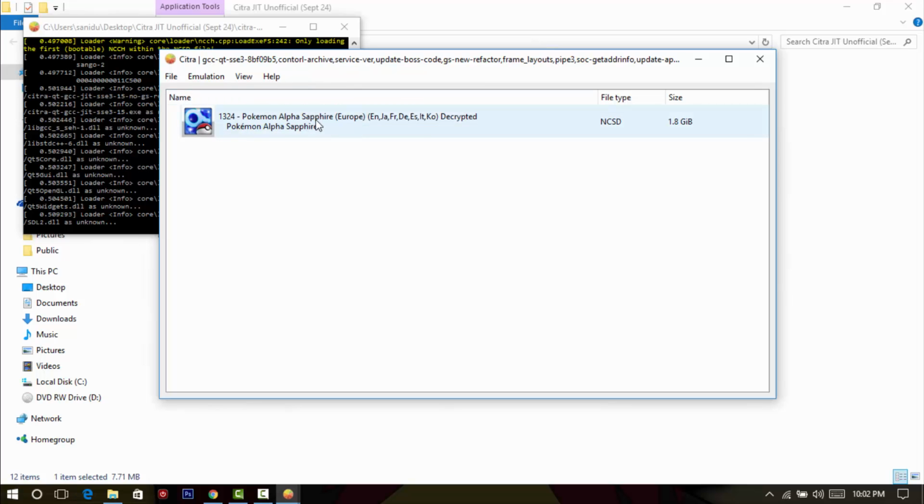Here I can see Pokemon Alpha Sapphire, Europe, and it comes with many languages: English, Japanese, French, Dutch, Spanish, Italian, and Korean, if I'm not wrong. So it's decrypted. If you get the official 3DS version, it won't work. I'll try my best to show how, because during my first few tutorials I showed you how to get the ROM taken straight away from the memory chip used in 3DS, which is still encrypted. So double click on it.